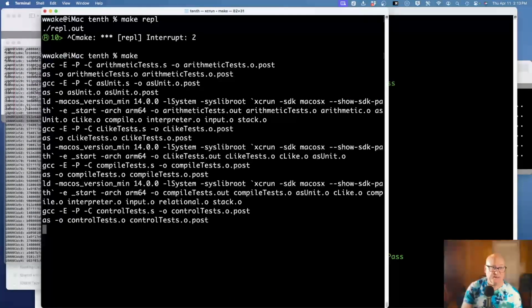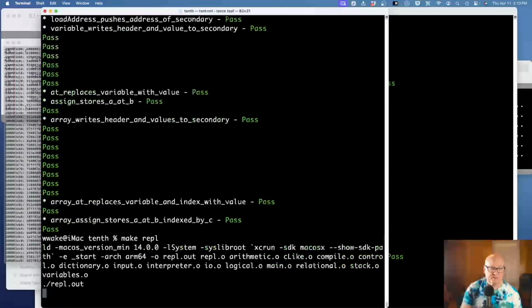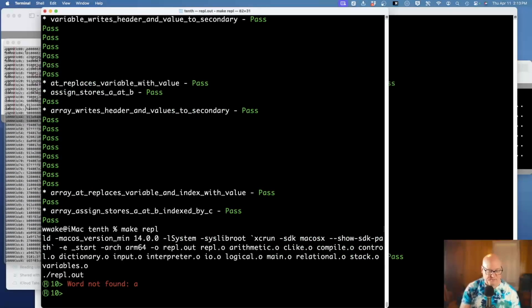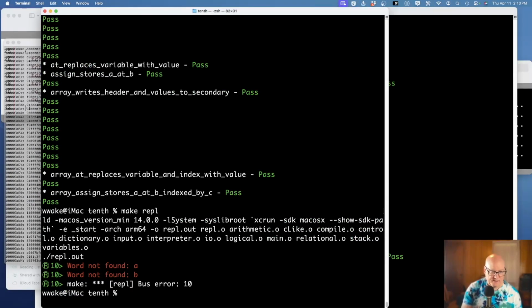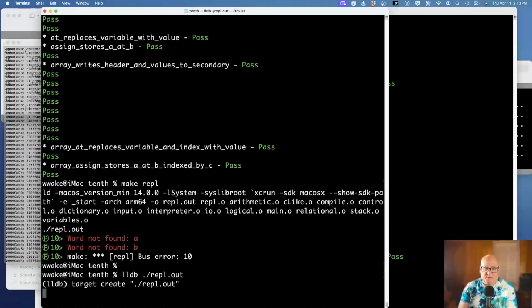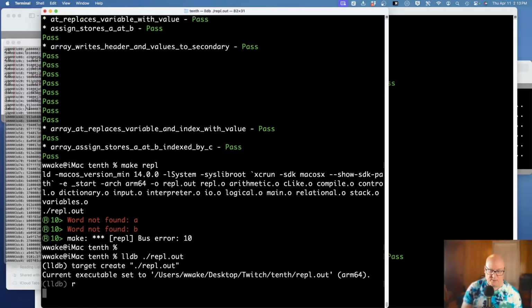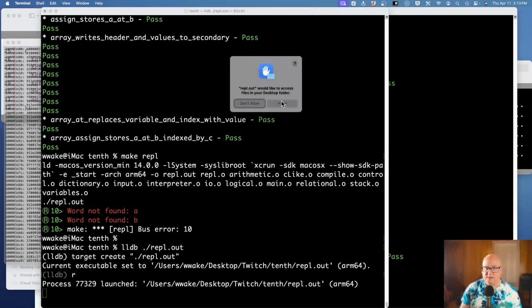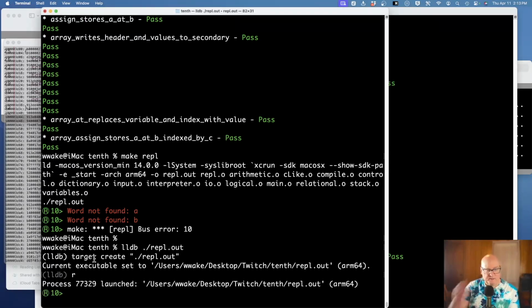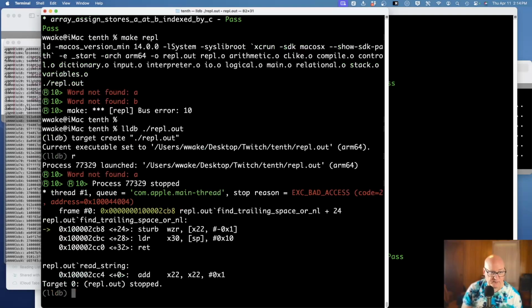Let's make, and then we'll make REPL A. Okay, B, C crash. All right, now let's do lldb ./REPL.out. We'll see if we can figure out why that third one is the problem. I'll just go into run. I wish I could turn this off permanently, but anyway. Okay, A, return B. All right, we crash.